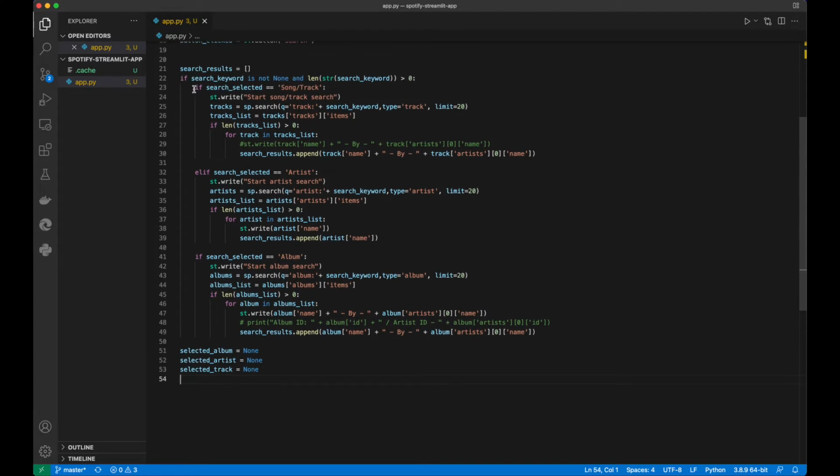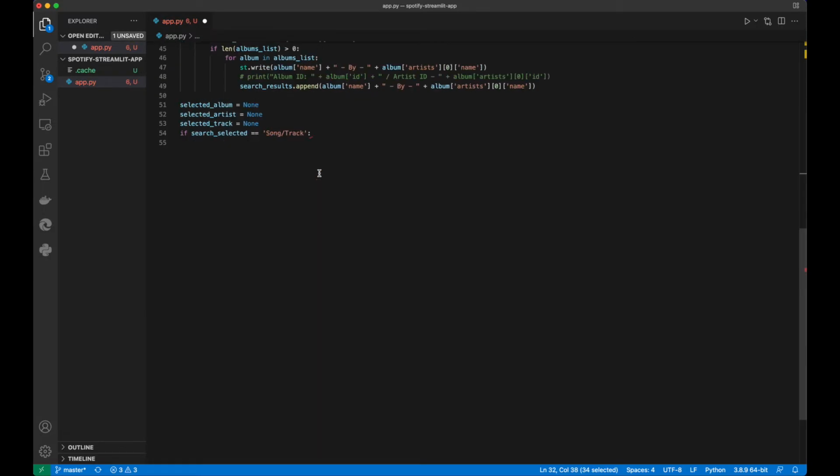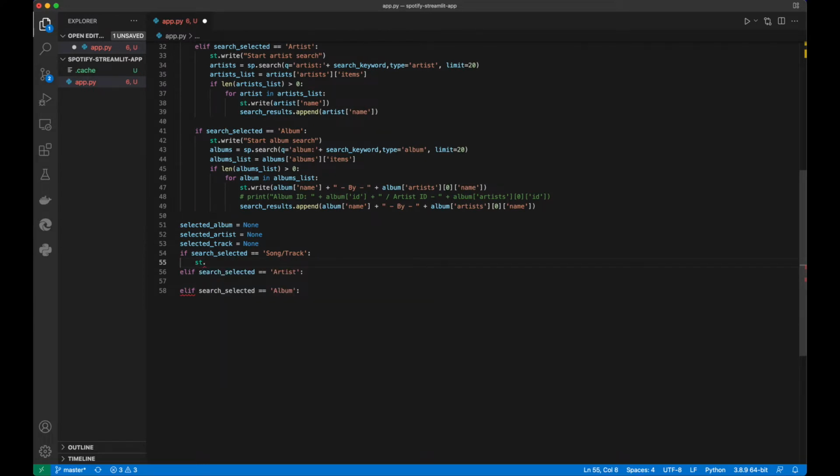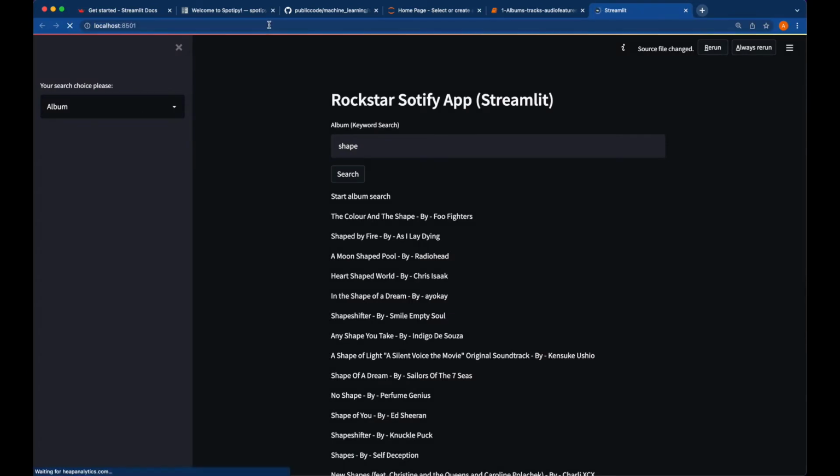Now we just need to do the same thing, that depending on what the choice is, we can say if this is selected, or if album is selected, to say dot select box, select your song or track, search results, and it will be select your artist album. And the result, depending on what you are trying to do, so if you are searching, album will be there, then the artist will be there, and the track will be there.